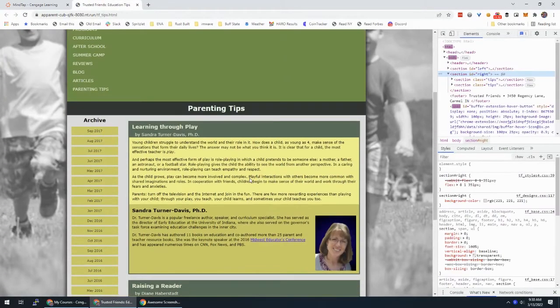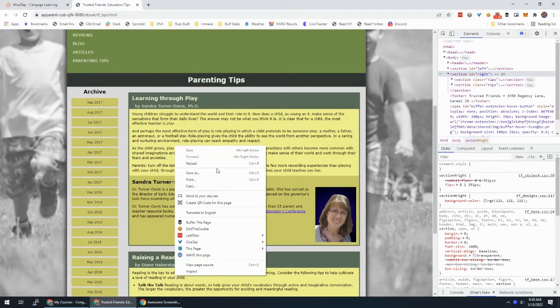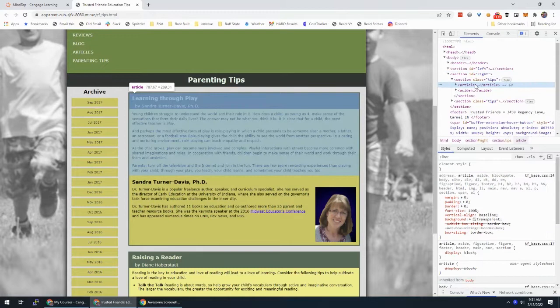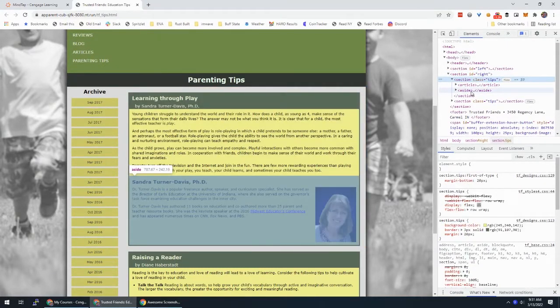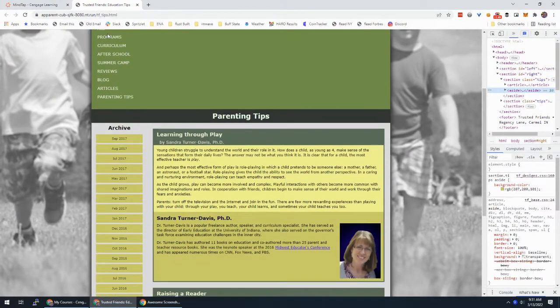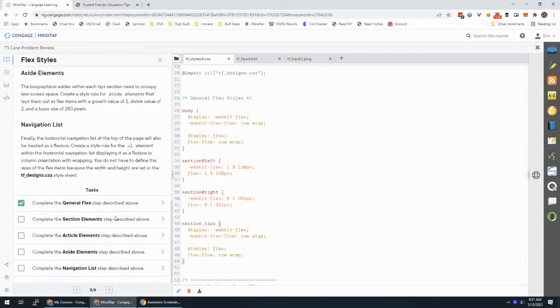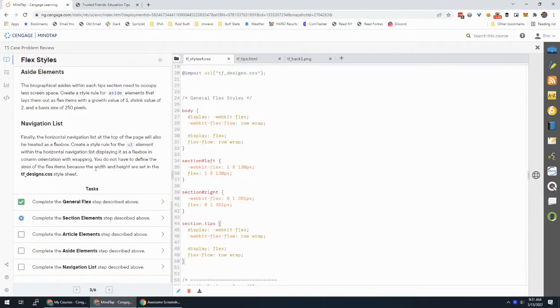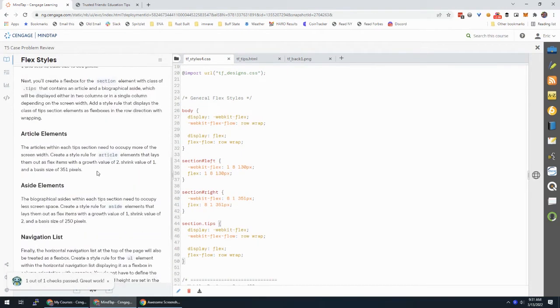come back and refresh. All right, so now we have, I'm trying to figure out how I want to look at this. Let's inspect this. We have tips, we have an article and an aside, and this wrapped. All right. So I think we're done with section elements. Let's validate that. Good to go. Let's move on to the article elements.